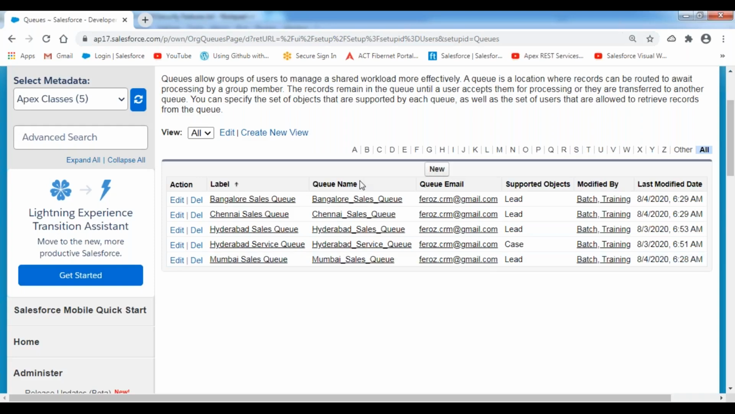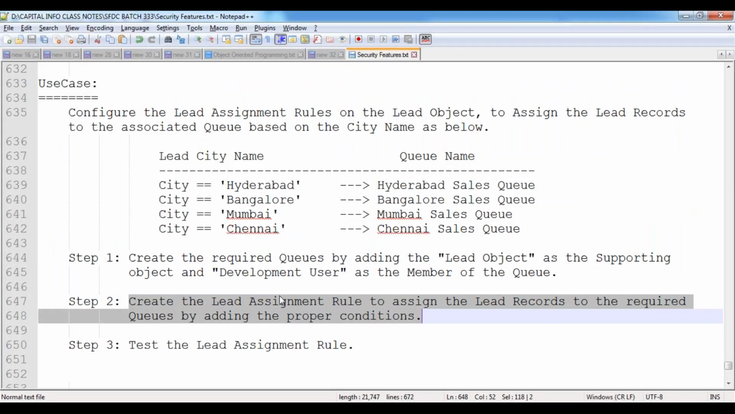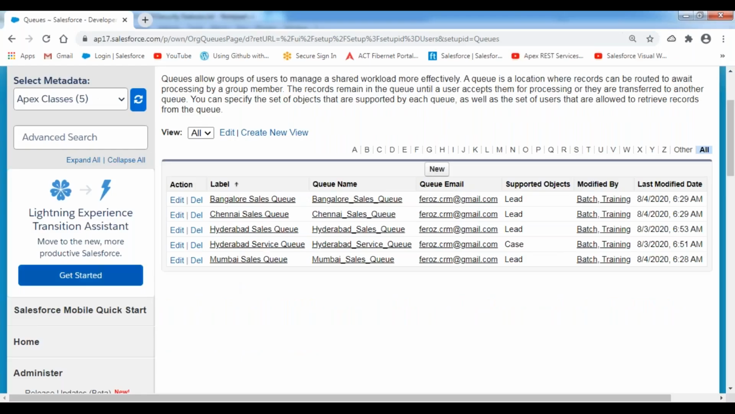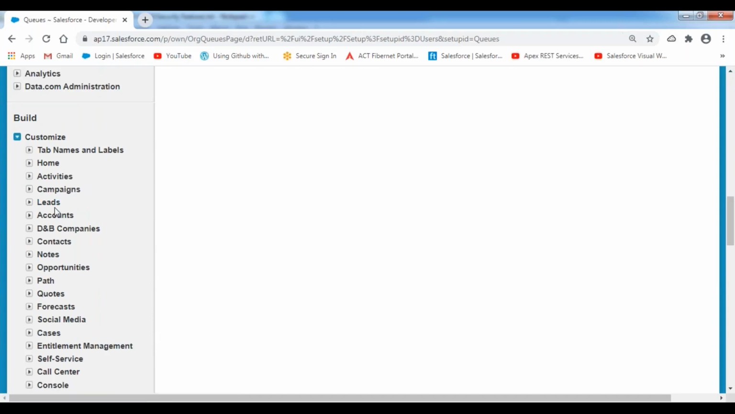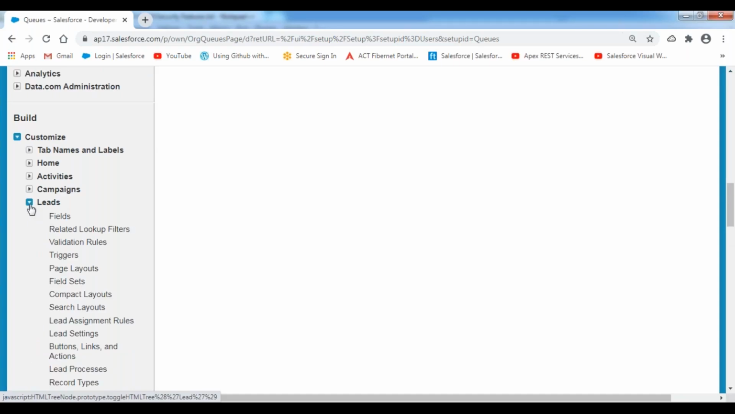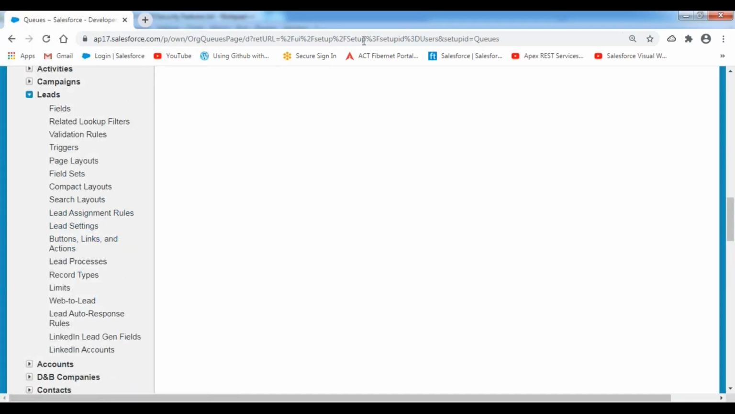Now let's see how we can create this assignment rule. As step 2, create the assignment rule. Let's go to the setup menu, go to the build, click on customize, because this is the lead object I'm dealing with right now. Lead is a standard object, so go to the leads and expand it. We have an option called lead assignment rules. Go to this lead assignment rules and then we can create the lead assignment rules.